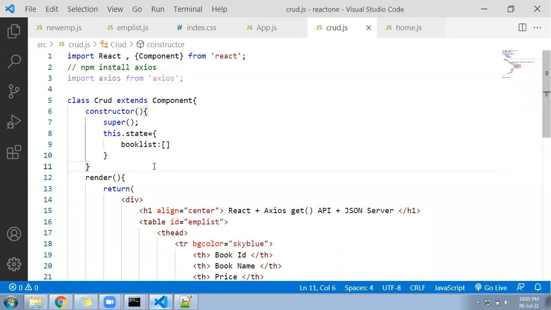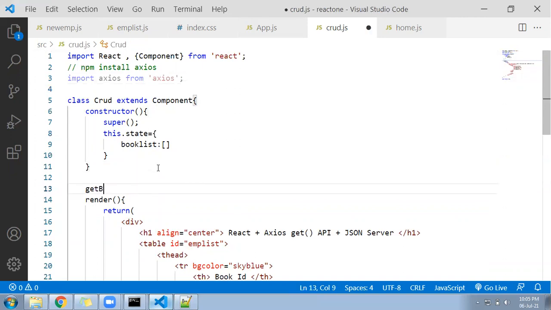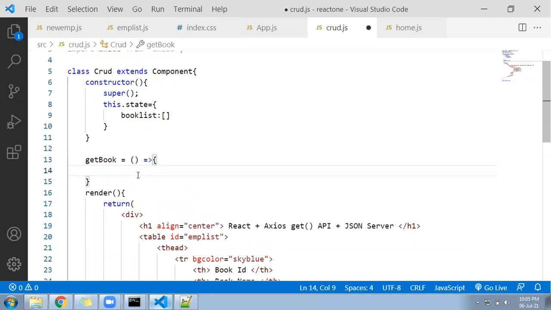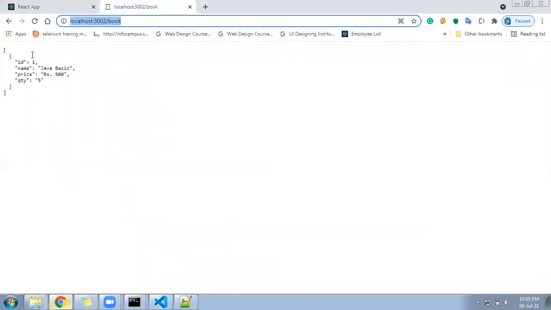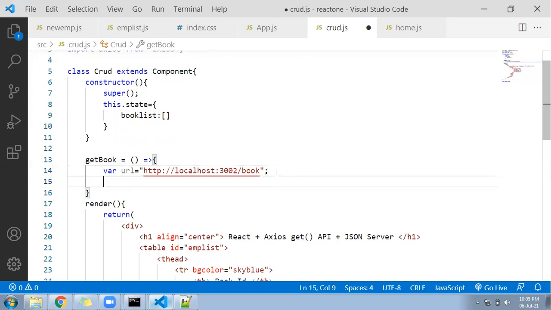Okay. Now I'll write a function called getBook. getBook equals an arrow function, and after that I'll come inside and put my URL. Hope you remember I have copied it already. This is my URL that I was running in the browser. See here, this is the URL. On this URL, React can get the data. But React cannot access this URL directly. So Axios is going to come, and with the help of Axios, we can get the data.